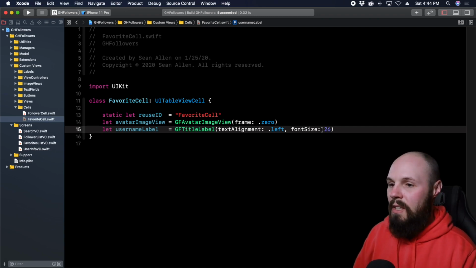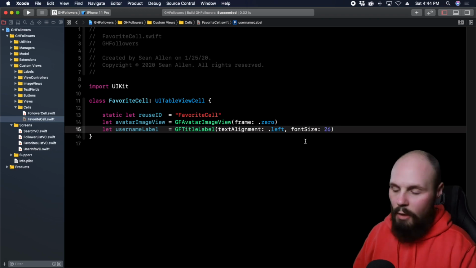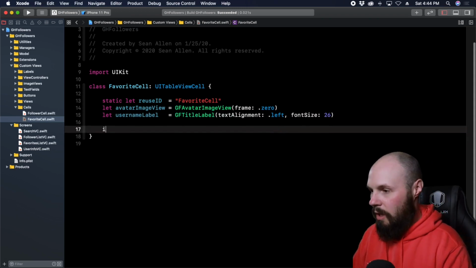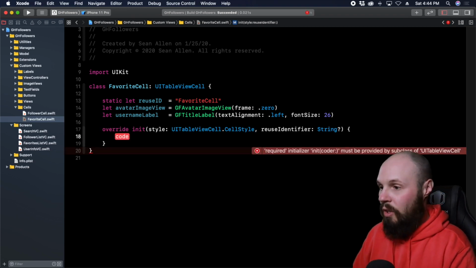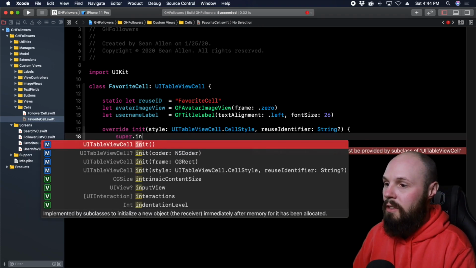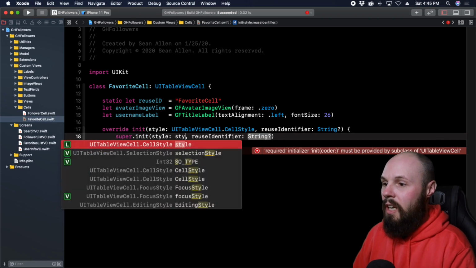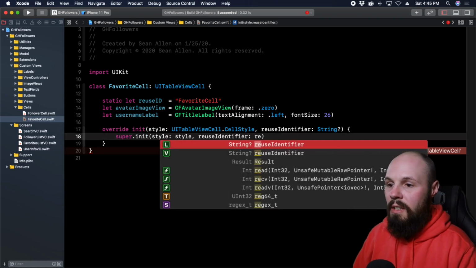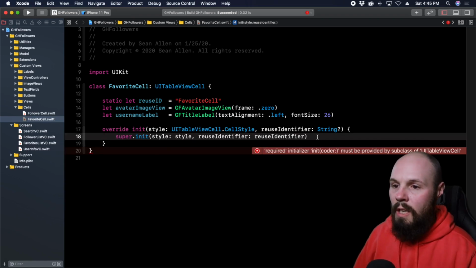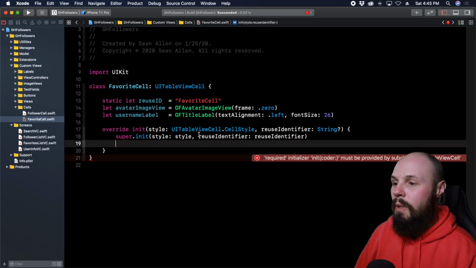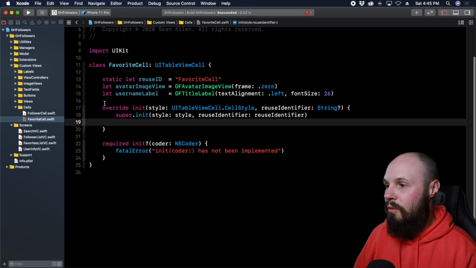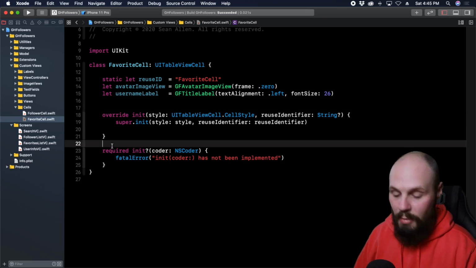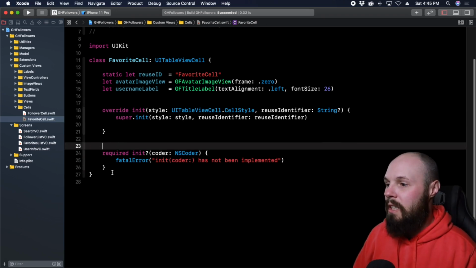So we have our basic elements of our cell. Now we need to create our init method. So init, we want to override this UITableViewCell style. We have to call the super.init, pass in style and reuse identifier that we're passing in there. And then now here's where we're going to call configure. We haven't created that configure yet. Here we get our storyboard initializer. Hopefully a lot of this has been repetitive, right? But that's good. Like I said, repetition is the key.